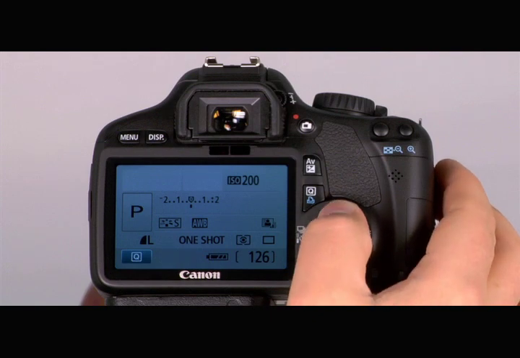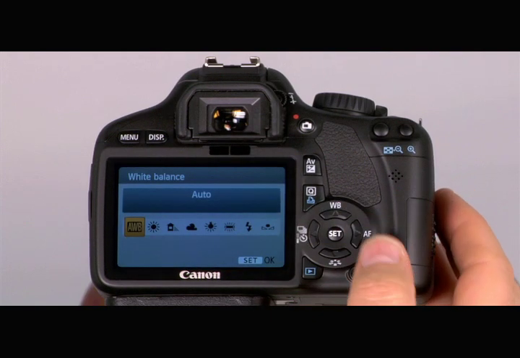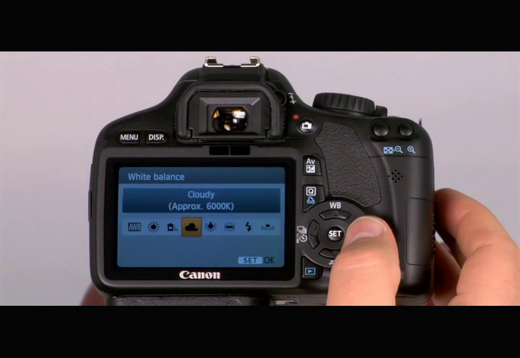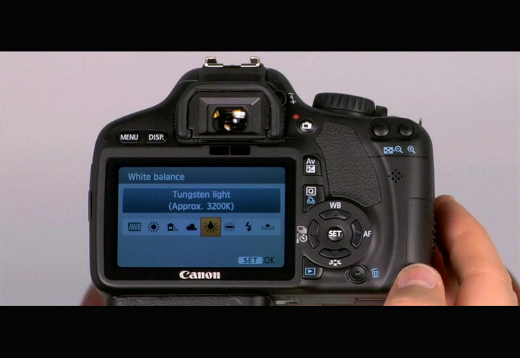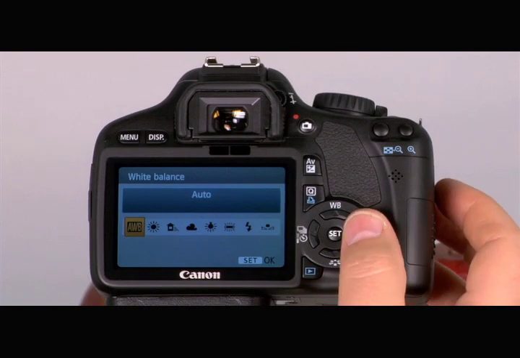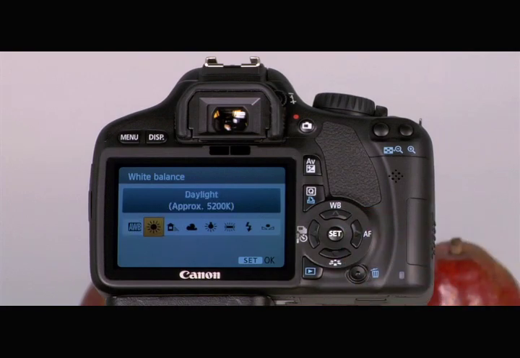To access the white balance settings, press the white balance button, and while looking at the LCD, press the cross keys to select the option that matches your lighting situation. We've already covered the AWB setting. In this mode, the camera will automatically set the white balance for you. The next white balance setting is daylight. Daylight is a great setting for taking pictures in the sunlight. This setting is marked with a sun icon.